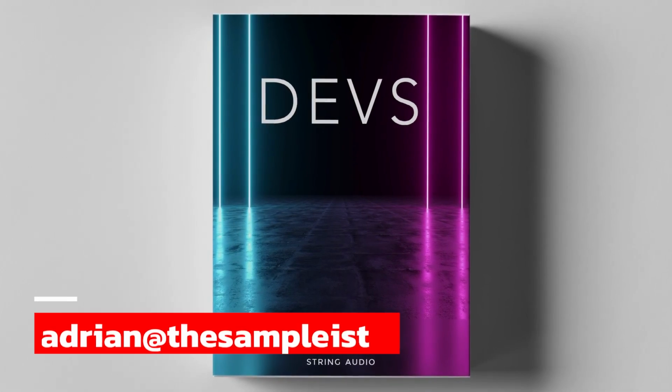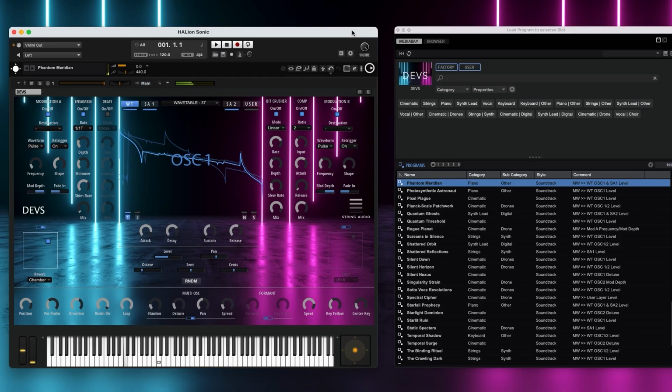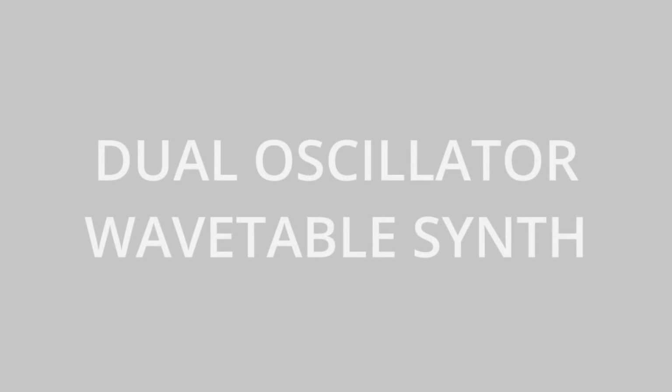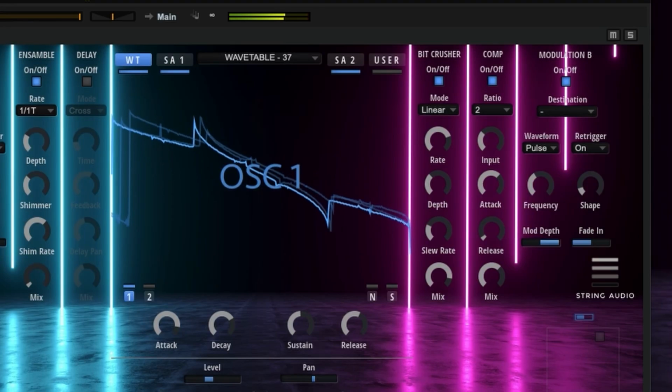Hey everyone, Adrian here over at Samplist, and today we're taking a look at a brand new library from String Audio, which is simply called DEVS. DEVS provides you with a powerful instrument that features a dual oscillator wavetable synth and 3 sample layers. It covers deep textured basses through to ethereal leads with a little detour into some sublime pads.